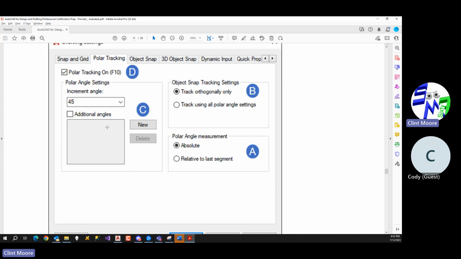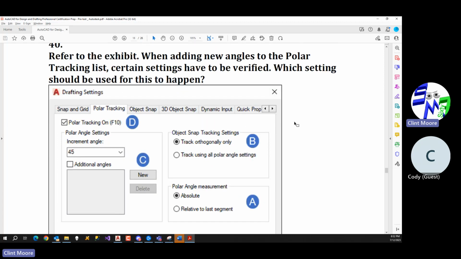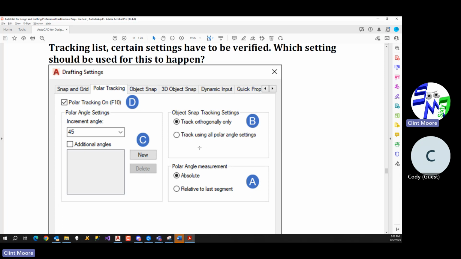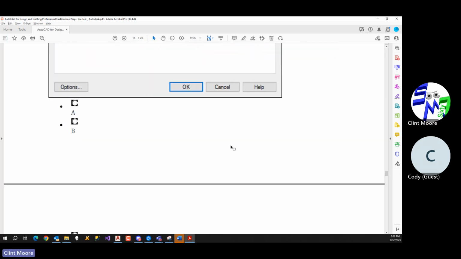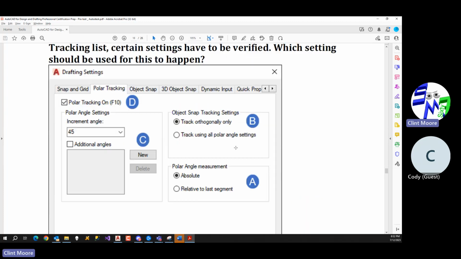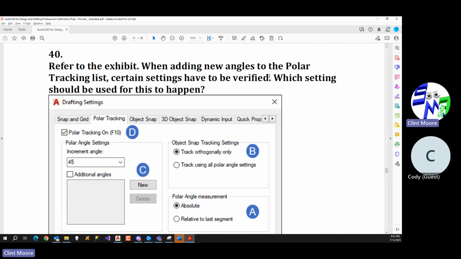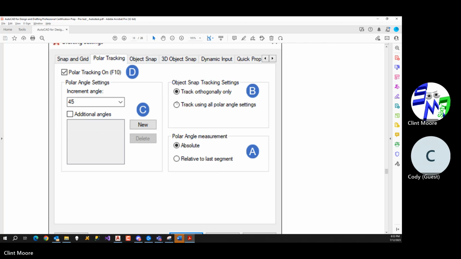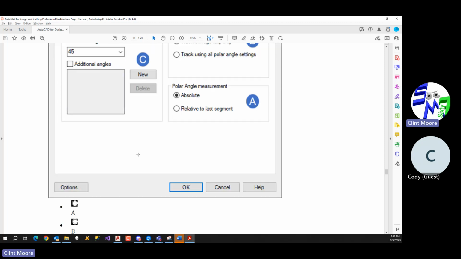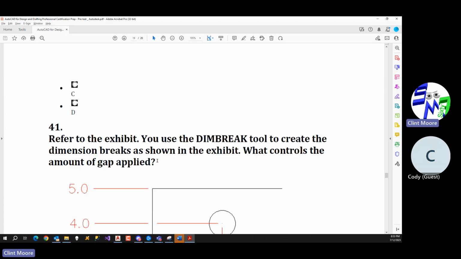I would assume you have to say new because you're actually adding a new angle, and then you would have to pick, are you supposed to pick more than one or just all of them? No, just A, B, C. When adding new angles to the polar tracking list, certain settings have to be verified. Which settings should be used for this event? I don't know which one. You have to click new, but I don't think that's what they're actually looking for.